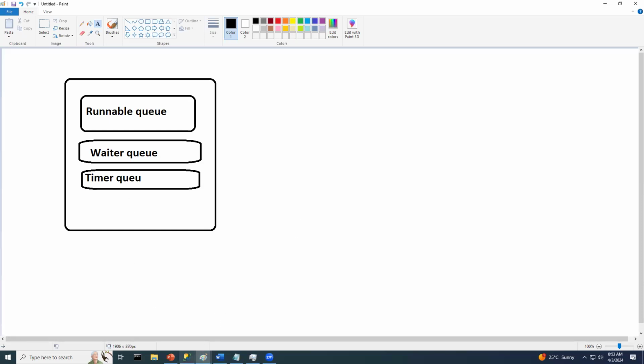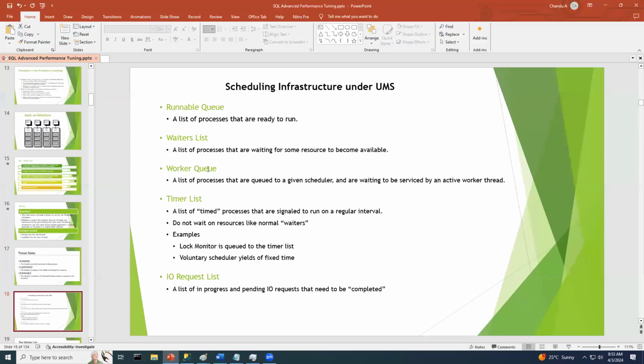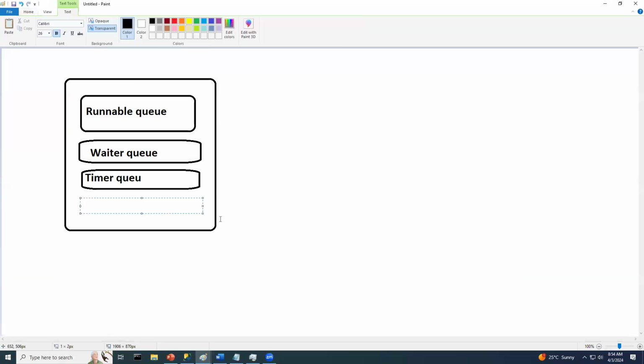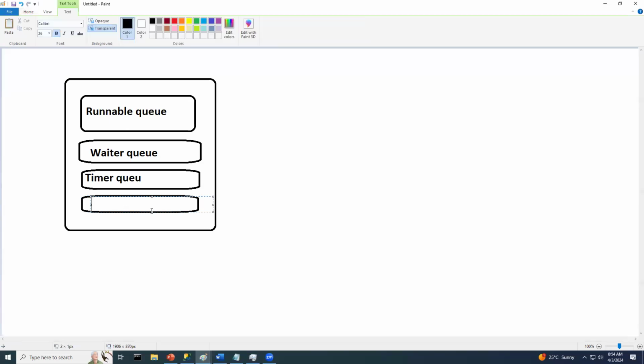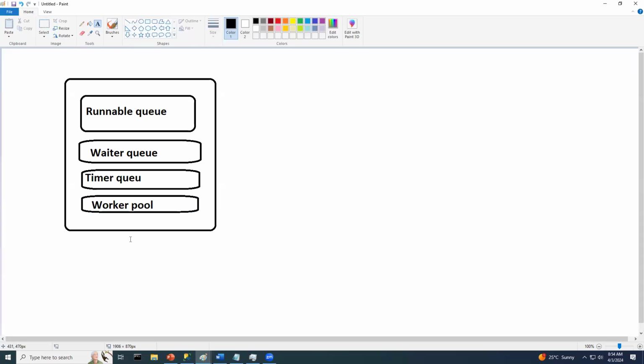So that executes. And what other queues do we have? A worker queue. Worker queue is nothing but whatever worker pools that we have, right? So available workers, you can consider that as another thread worker pool or thread pool. You can consider that. And the next one is your IO list.